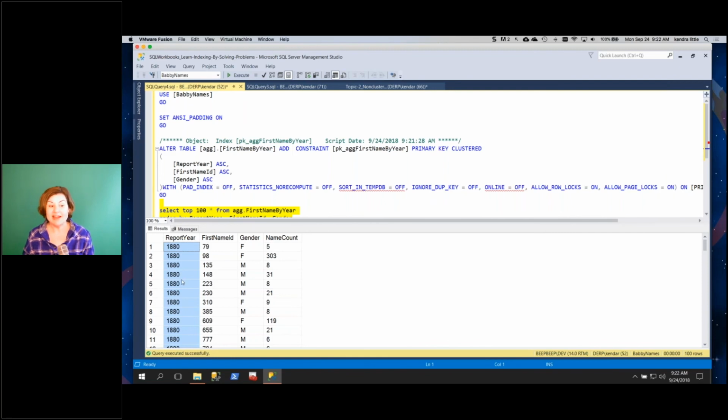First name ID, if I am specifying a report year, I could seek to first name ID because I could be like, oh, report year is 1880. I could go straight to that first name ID.